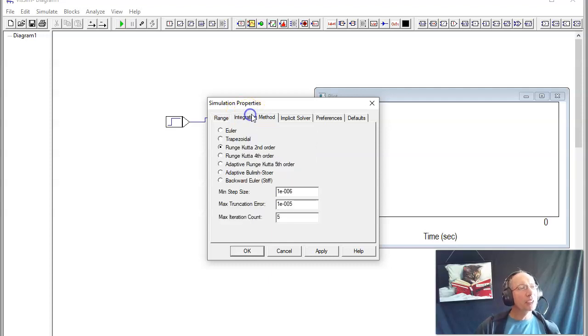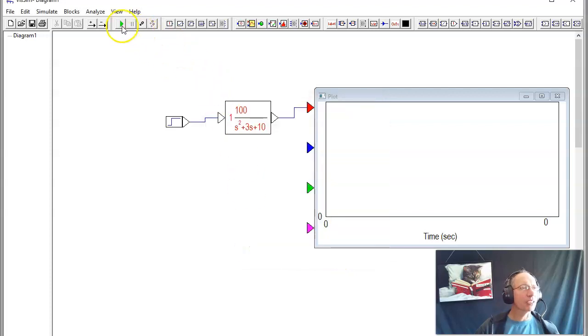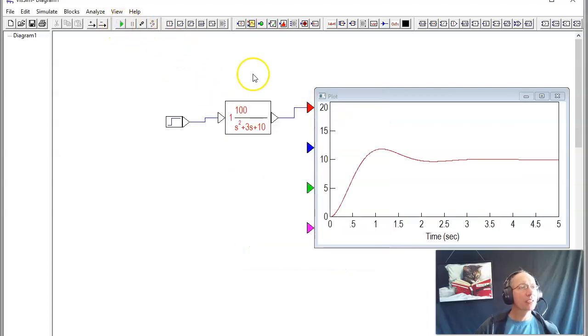And if you go under integration methods, here's the different types of integration available. I've got Euler, that's the simplest and worst. As you go down the list, you get better and better integration schemes. I kind of like the fourth order Runge-Kutta. Again, kind of a matter of taste. Now if I hit run, there's your step response.